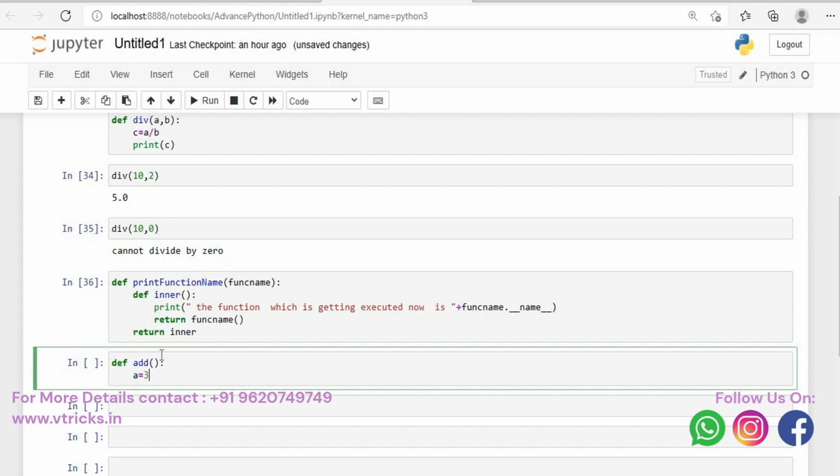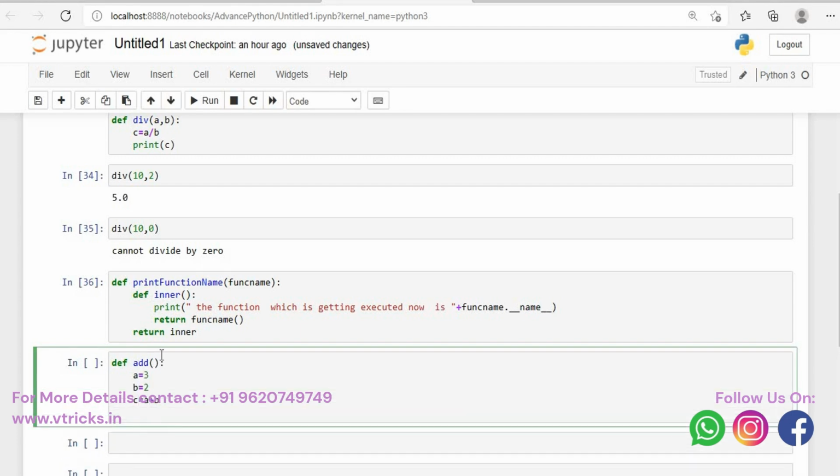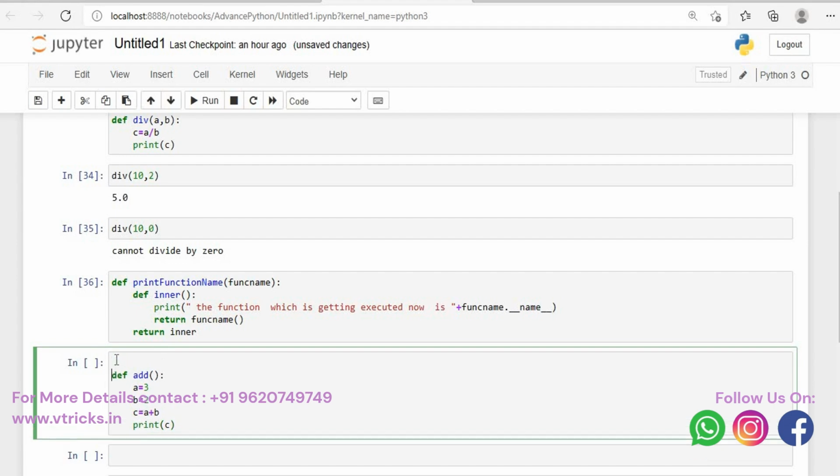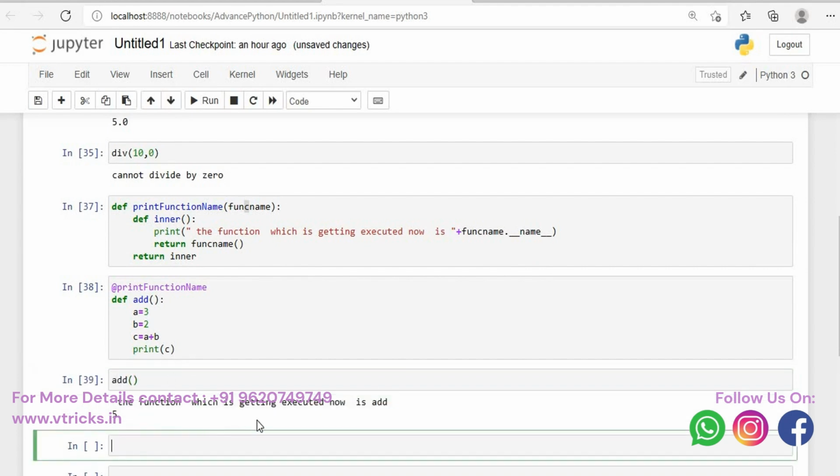Then I say a is equal to 3, b is equal to 2, then I say c is equal to a plus b, then I say print c. On top of it, here I'll write at print function name. Just run this. Now I'll say add. See, the function which is getting executed is add.